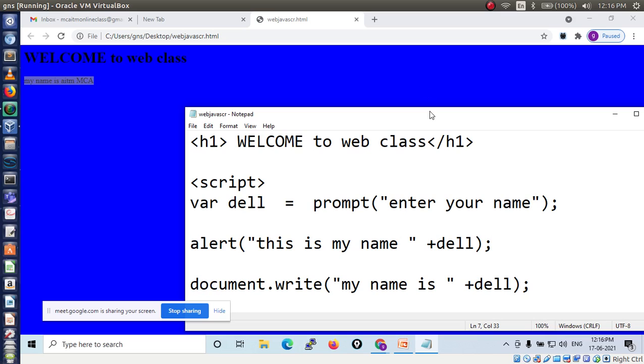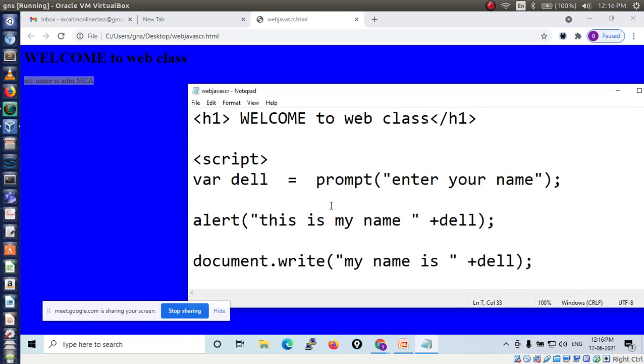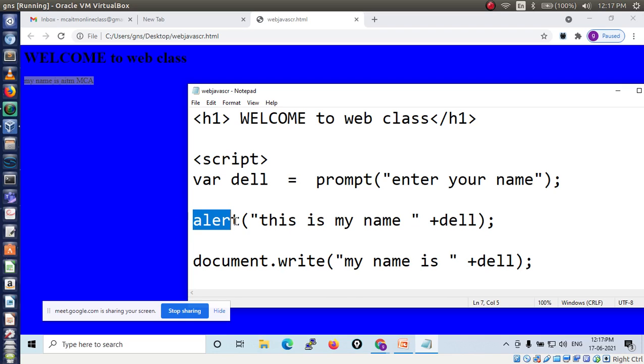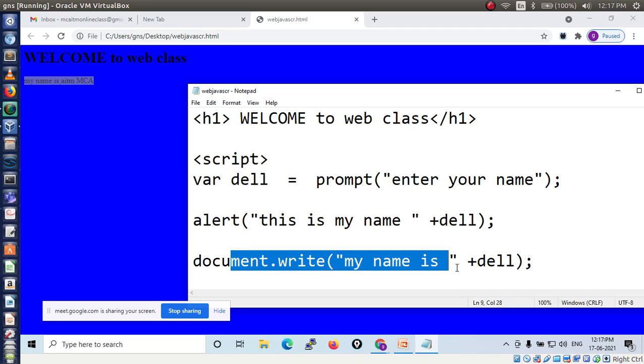Now what will happen here? I am using two kinds of statement. One is alert. After clicking the OK button, immediately this line will execute, in which box? In the alert box. After clicking OK, you will get document.write, my name is Del. It will display in the web page and also in the alert box. Let's see.